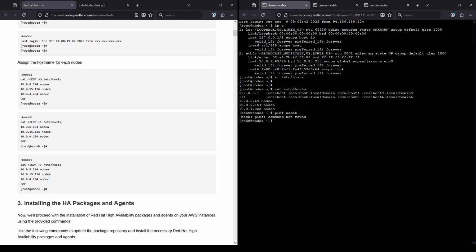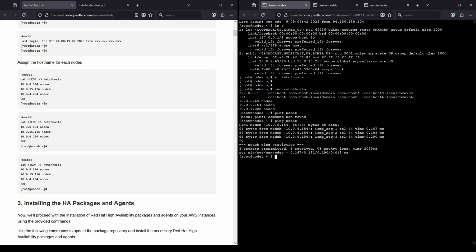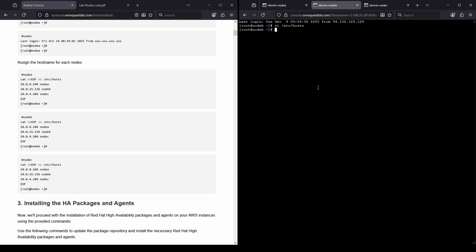After finishing the entries on all nodes, I test connectivity from NodeA to NodeB and NodeC using their hostnames. I do this with a simple ping test. When the replies come back successfully, it confirms that the system can now resolve each hostname correctly through the hosts file.